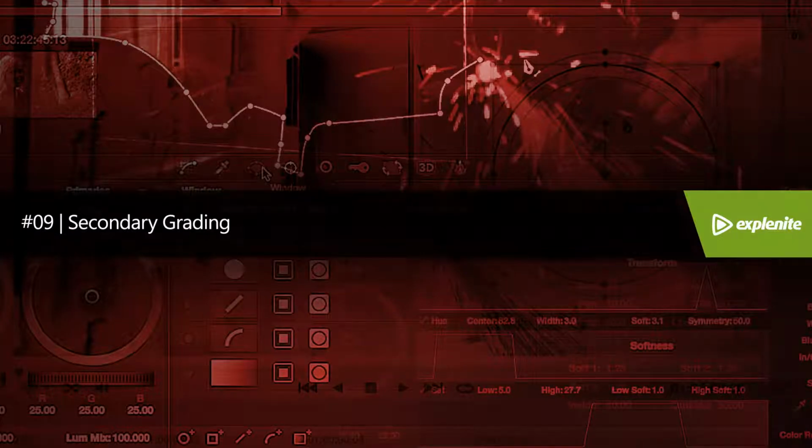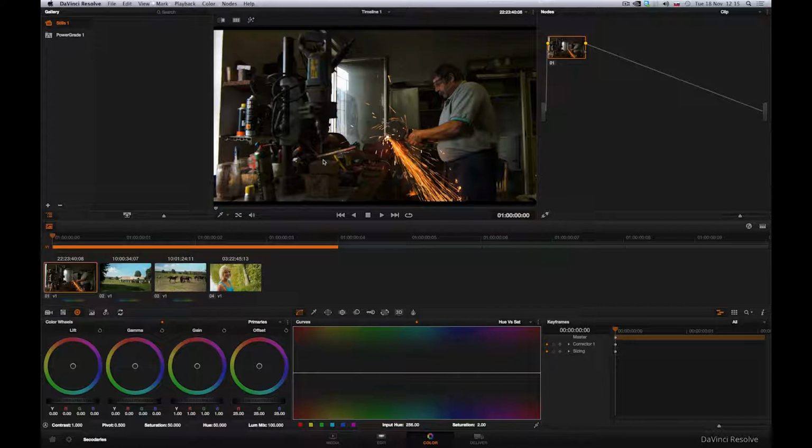In this lesson, we begin with secondary corrections. Previously, with primary corrections, we have edited the entire image. In other words, every color correction we made was applied to each single pixel in the image. Conversely, secondary corrections could also be called selective corrections. This means that we can select a specific part of the image that we'll be correcting.